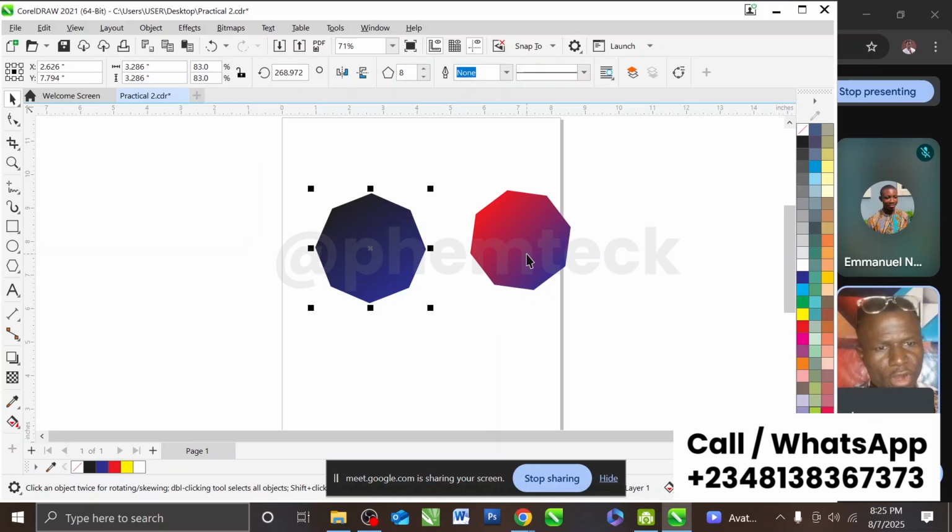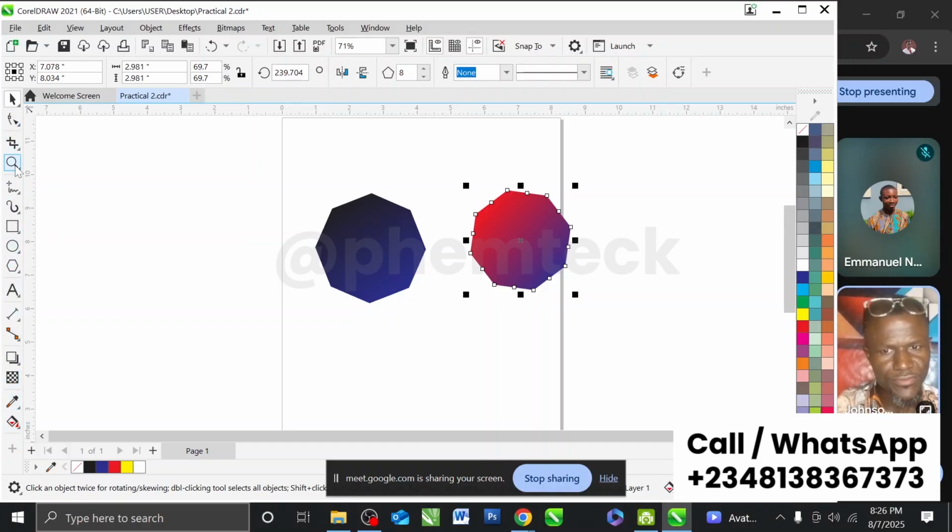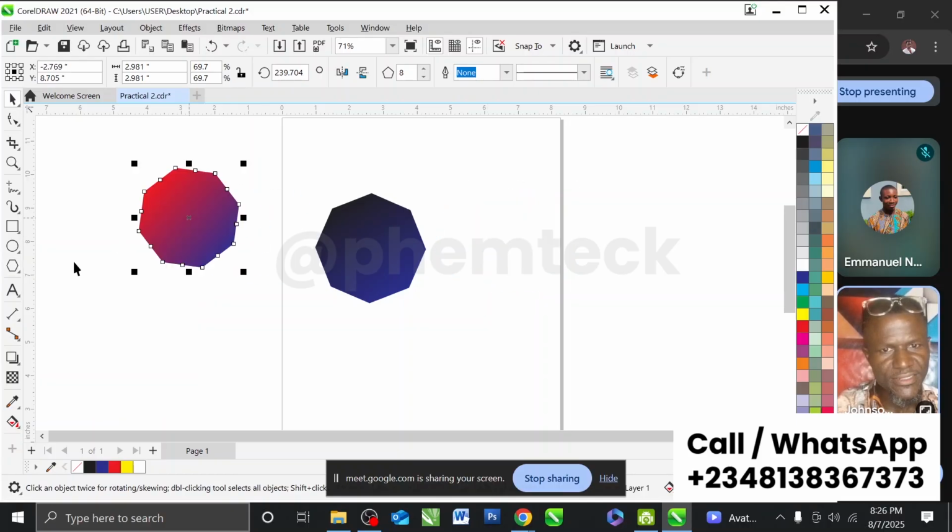On the toolbox here, this is the toolbox where you have all these shapes, capital letter A and so on. It's called your toolbox. You come down to this place, then you click something called the polygon. Let me move this one to this side. You click the polygon.